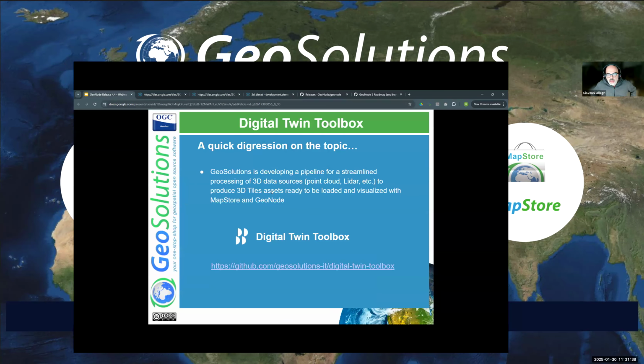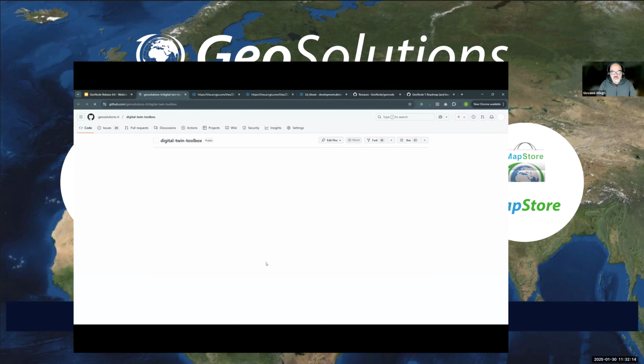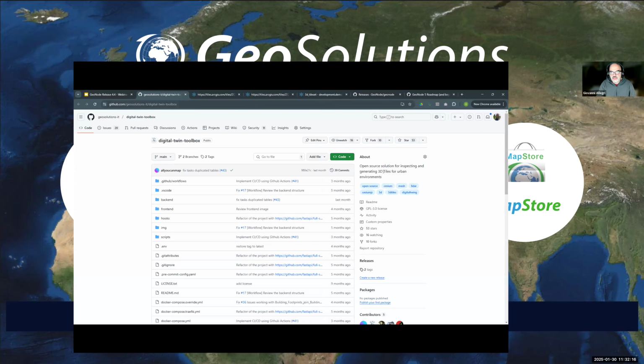On this topic, I want to tell you that we at GeoSolutions are developing what we call the digital twin toolbox, which is a set of software. It's a pipeline that is meant to process 3D data sources like point cloud data, LiDAR data, to generate and produce 3D tiles assets. I'm just mentioning this because it's about 3D tiles, okay?